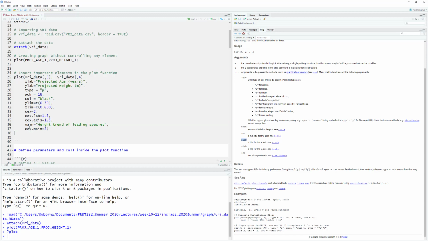And then for the title, I would like to add this as my title. And then what's the size of the title? So you can see whenever we are talking about the size of anything, it actually starts with cex, and after the cex it says what size we are talking about.